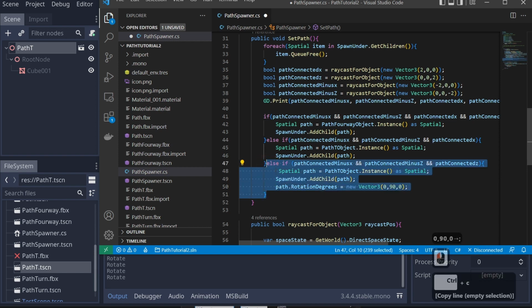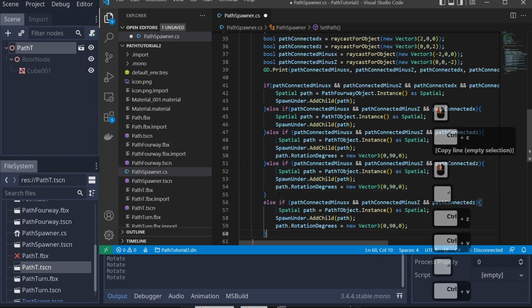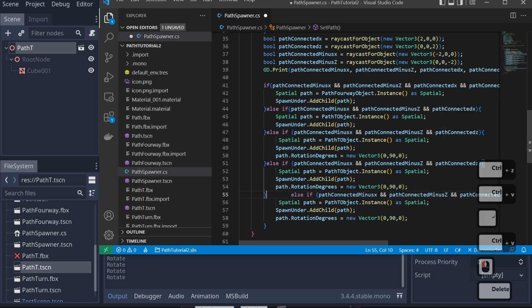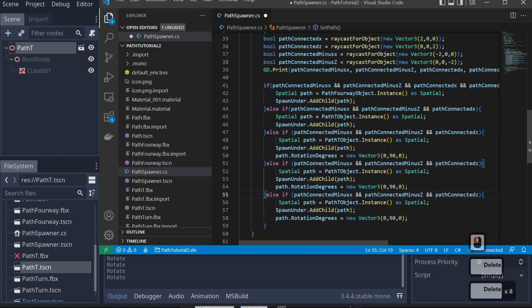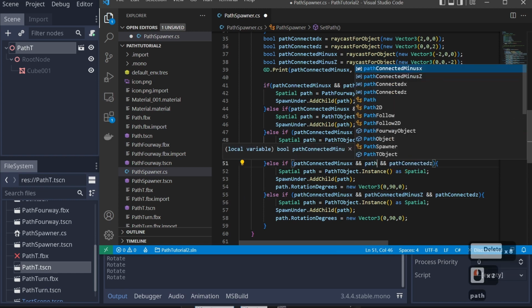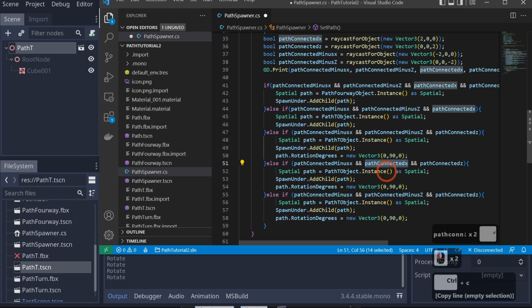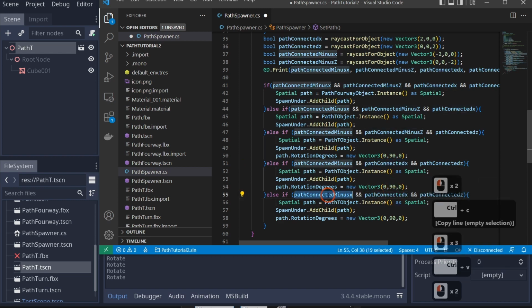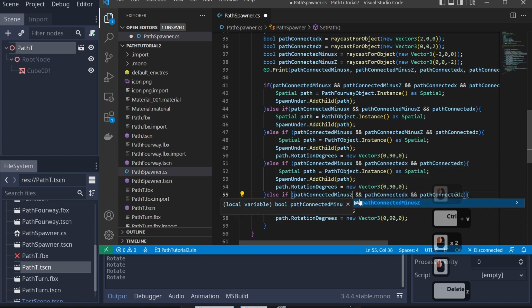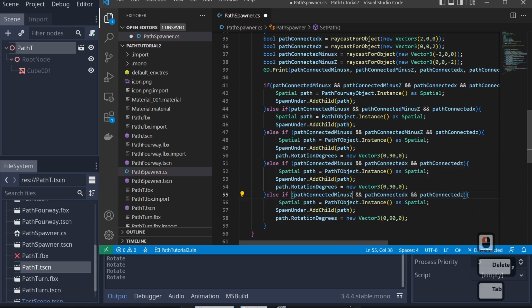So now we can basically just duplicate this 2 more times because we have our 4 cardinal directions. And then we can just change our if statement and our rotation. So what we'll do is we'll say path connected x, and we'll grab this, bring it down here, path connected x, and then we also will say path connected minus z. There. And I think that will do it. Let's take a look at it. And then we'll say minus 180, and then we'll say minus 90, because that's basically the 4 cardinal directions for us.